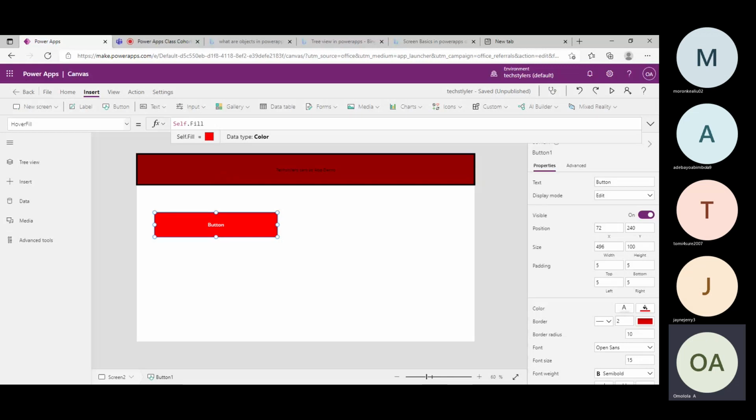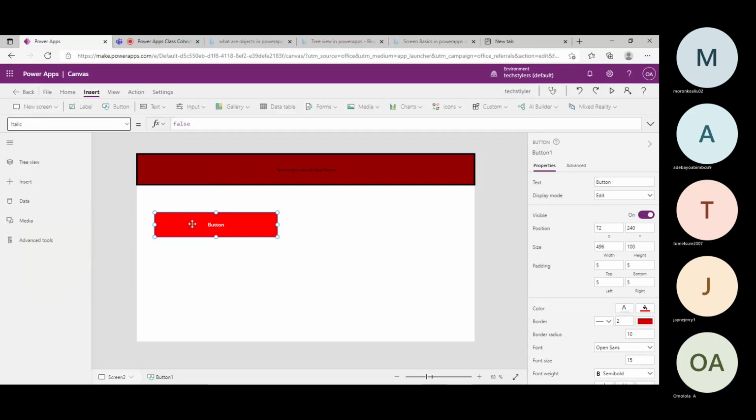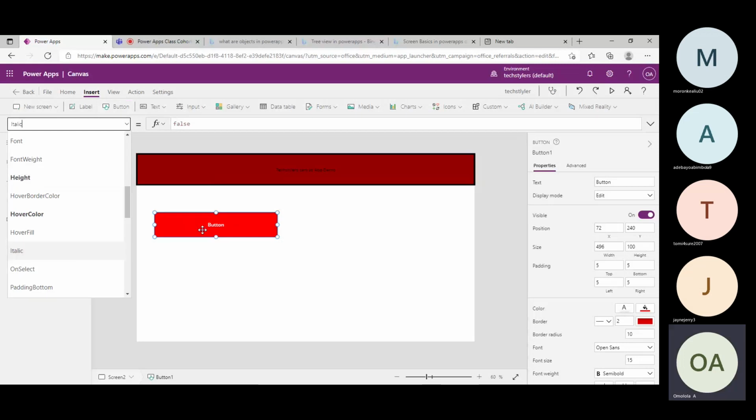Okay, so let's just be fast. This is addressing the type of text that the button has. Then this is on select. That's if I select this button. Let's say I have a form and I put the button on the form. If I click on the button, what do I want to happen? So on select of the button, what should I do? Yeah, padding, button, all of these things you can see here.